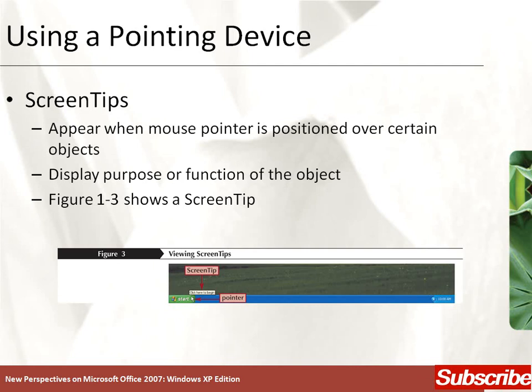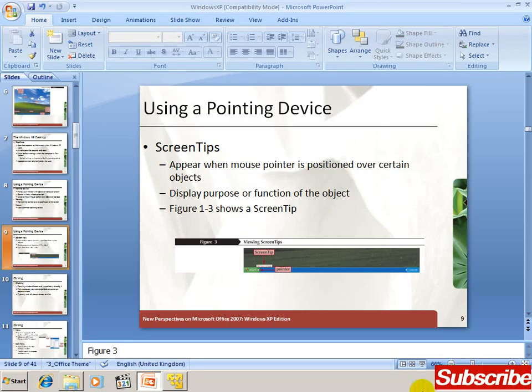Moving onward. Using a pointing device: screen tips. What do you mean by screen tips? Let me tell you.